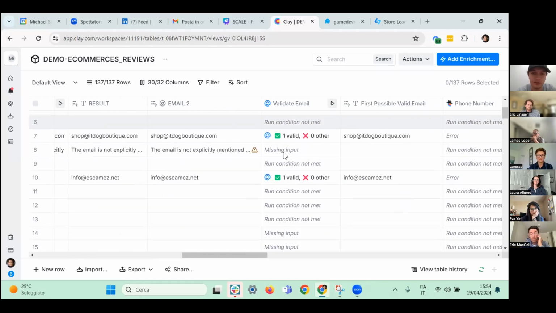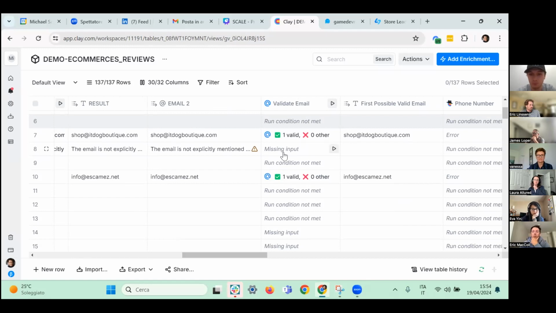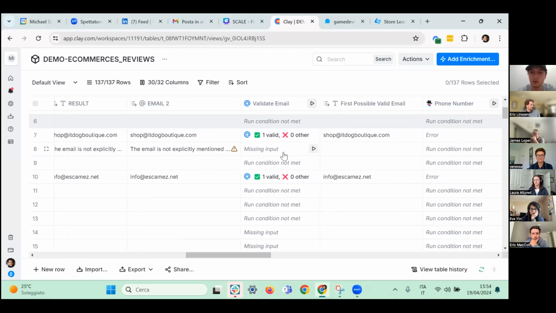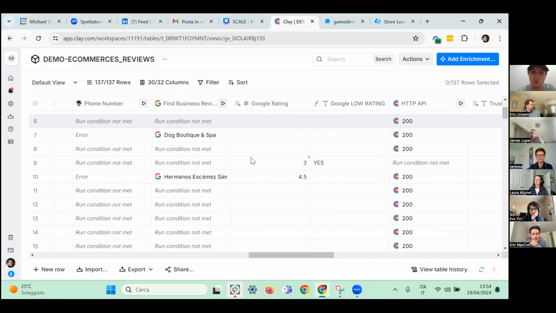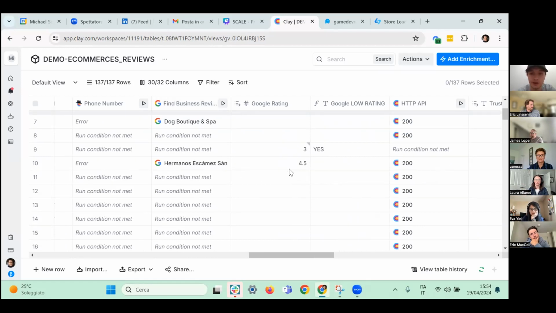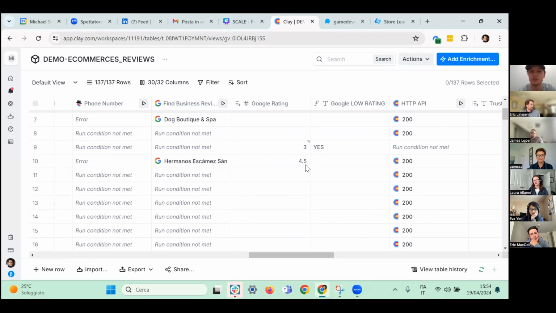We validate the email because you have to validate it. I don't know how technical you are about outbound. If the email is valid, we find the phone number too. We use Find Business Reviews. There's an integration from Clay that just finds the reviews from the Google page of those e-commerces, starting from the URL. As you can see, this is 4 out of 5, this is 3. And we do the same in Trustpilot. I don't know if you're familiar with Trustpilot. In Europe, it's very popular. It's kind of the same as a Google business page. You have the reviews of some services, such as the e-commerces.